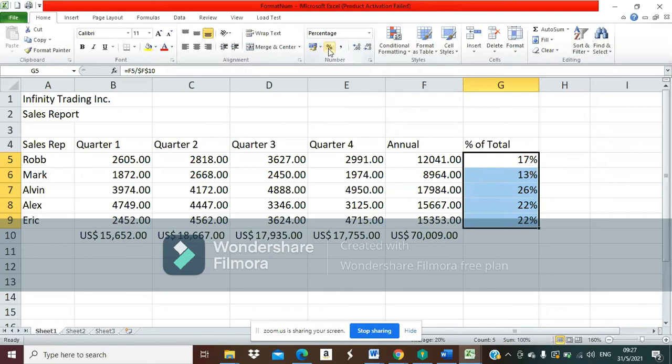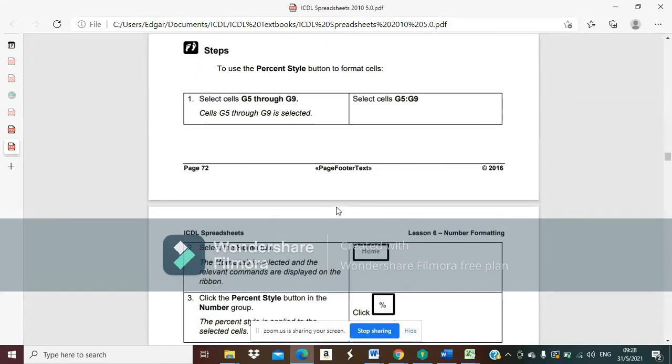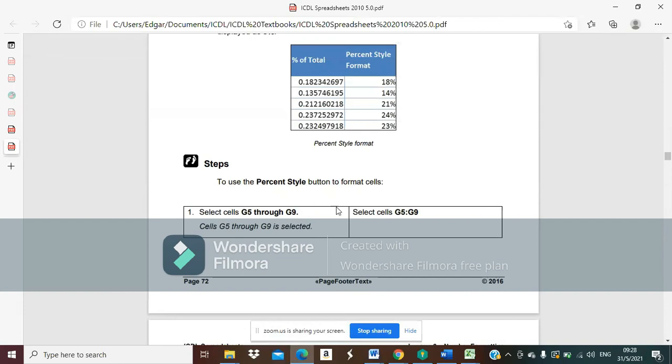Christian, what was your question for the percentage style there? Okay. I was just getting confused on if we were supposed to make the cells that we had already selected into percentages. Did you see what the instruction was there?